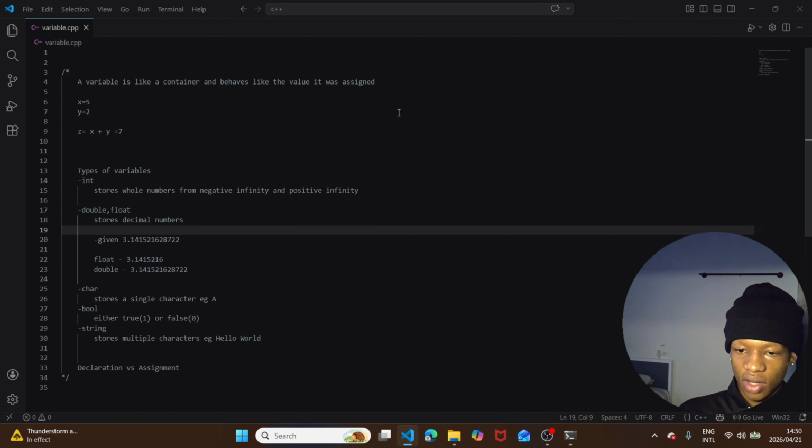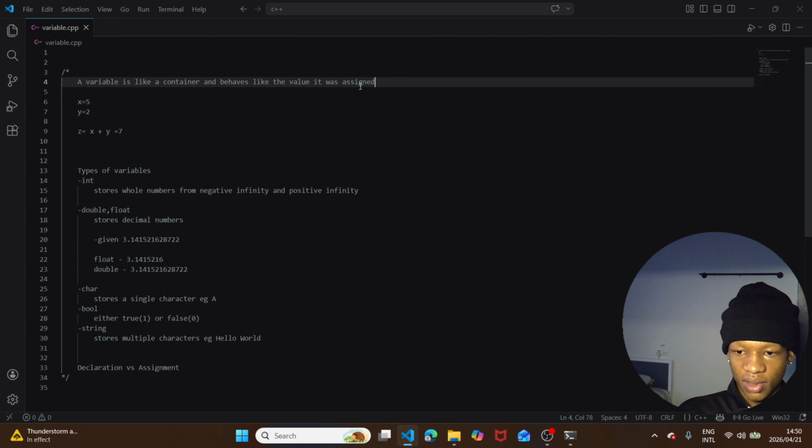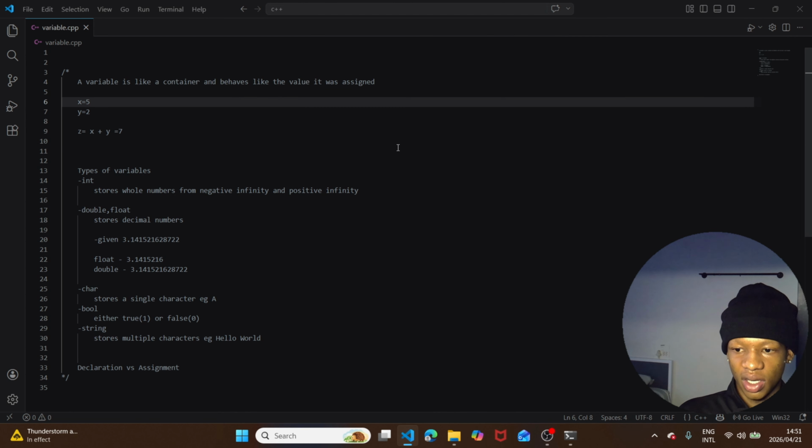Alright, so let us talk about variables. We say that a variable is like a container and behaves like the value it was assigned. Let us go through these examples to understand what this definition is saying. When we say x equals 5 or y equals 2, the x in this case represents a variable. 5 represents a value. We are assigning the value 5 to x, and the same thing, we're assigning the value 2 to y. So these two, x and y, are now variables. They are containers and they behave like the values that they were assigned.